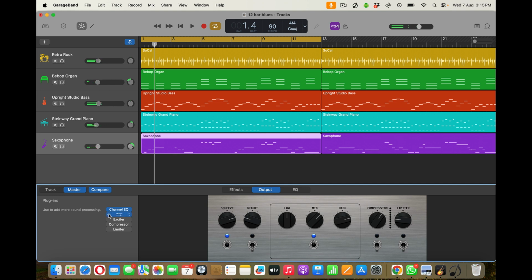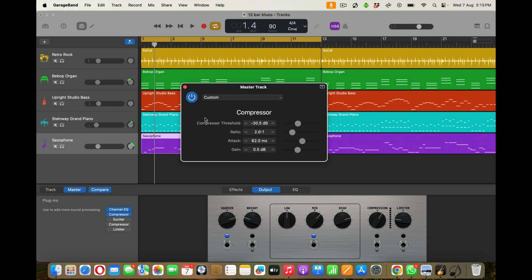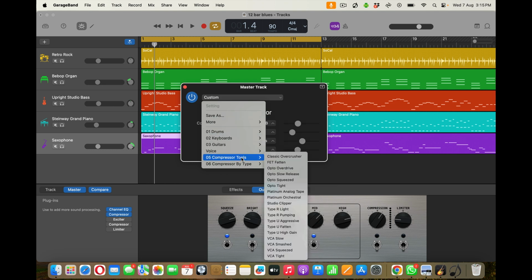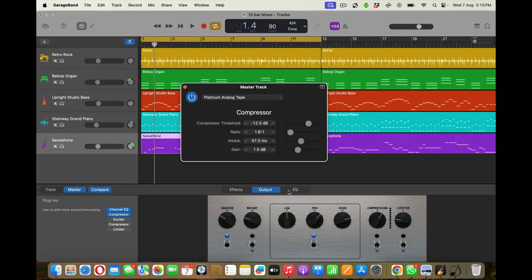and now we're going to throw that compressor on, we're just going to click on here. I'm going to go to the presets again, I'm going to go to compressor tools, and I'm going to go to my go-to, which is the Platinum analog tape, and hopefully you can see, if you look up here, we're hitting the yellow a little bit, so it's made that louder for us. I can probably push the gain a little as well to get some more volume out of it.